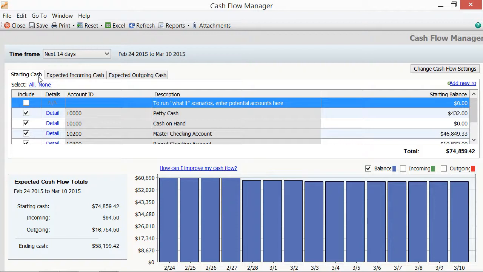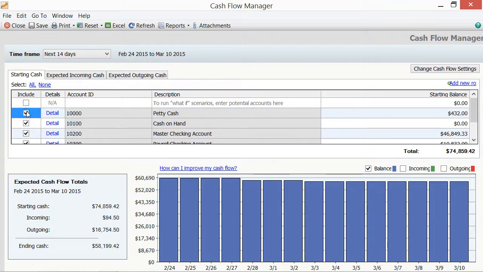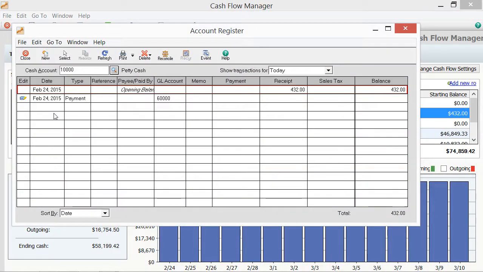On the Starting Cash, Expected Incoming Cash, and Expected Outgoing Cash tabs, you can choose to include or exclude selected accounts by clicking the Include checkbox for any of the accounts shown. You can click the detail hyperlink that appears in some rows to view the account register and the transactions that constitute the balance shown within the row.